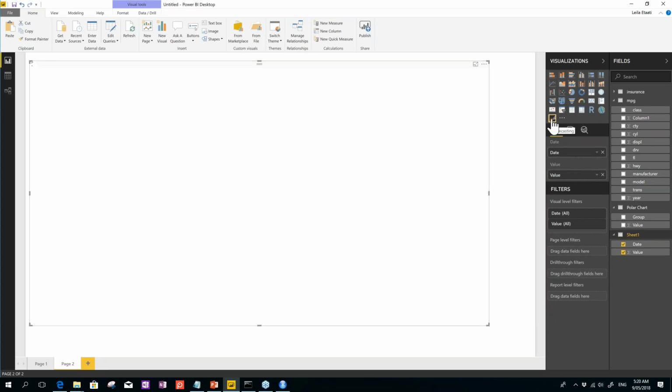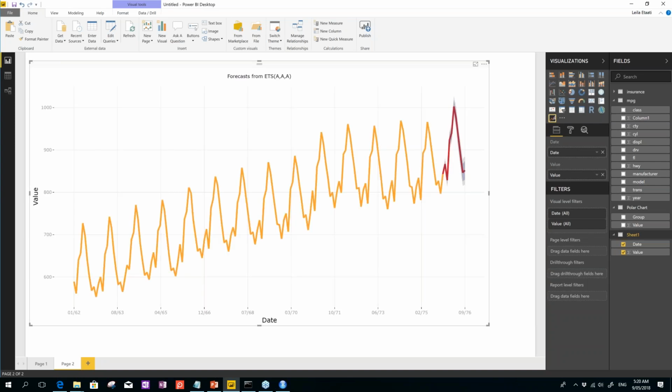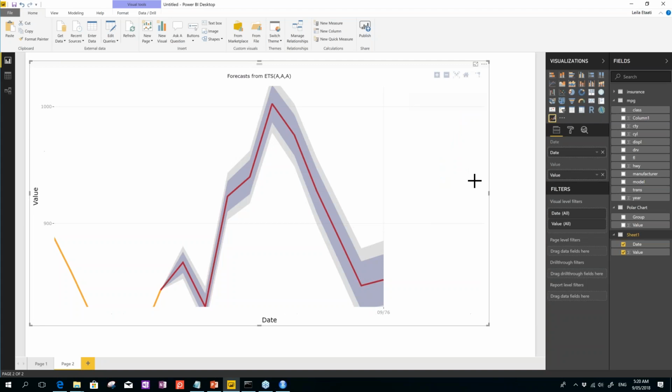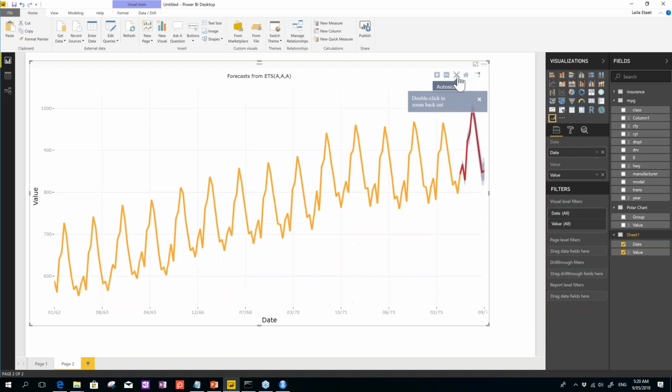So this visual is actually a custom visual that has been created by our language. As you see, you can see the kind of production here. The good thing about this visual is that when you just get it, people are not able to see the R codes behind the scenes. So this is really good.